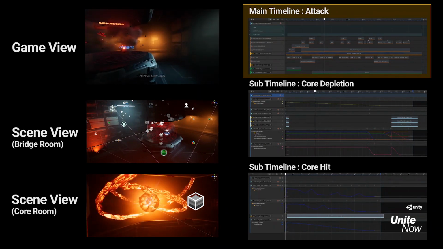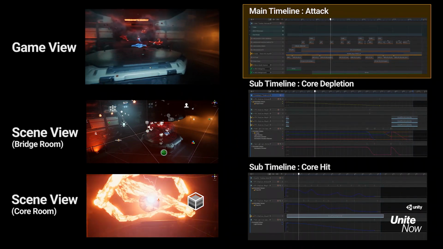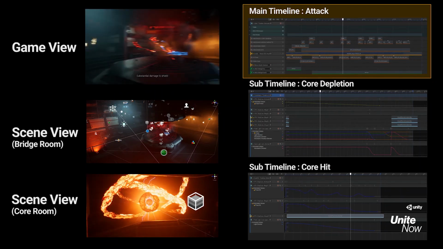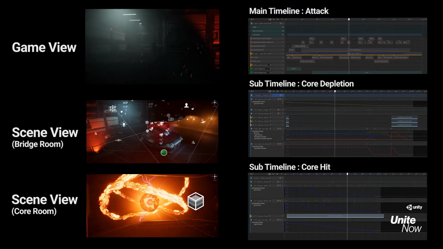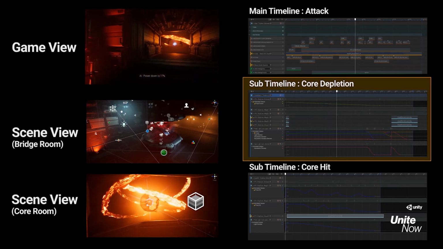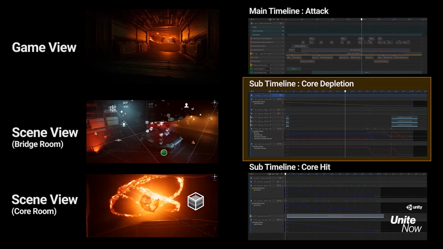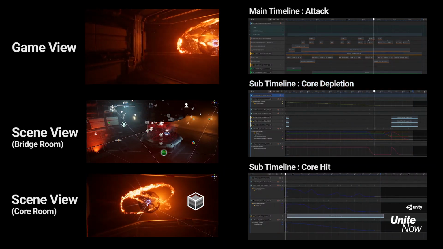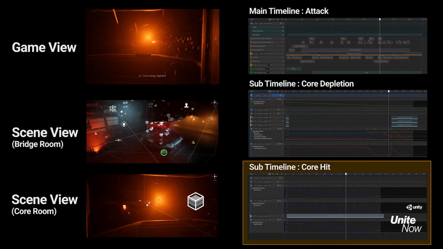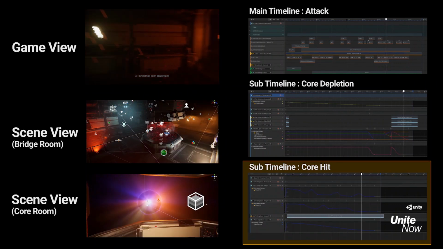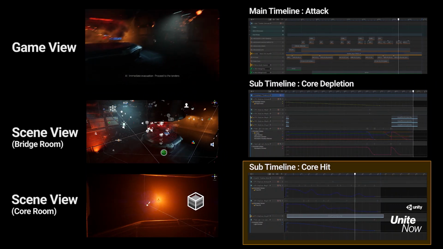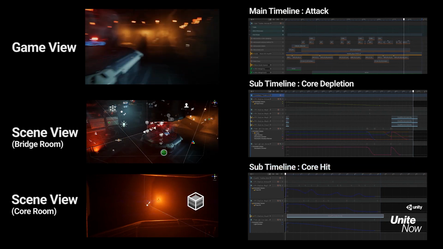It's driving other timelines and assumes voiceover, audio, and scripting sequencing. Next, the core depletion timeline. It handles the control of the core depletion animation to its collapse at the end. Finally, the core hit timeline handles the repeating animation of the core every time a missile hits the spaceship.